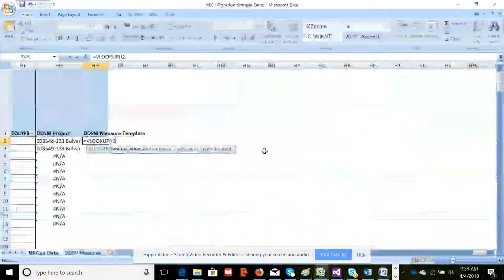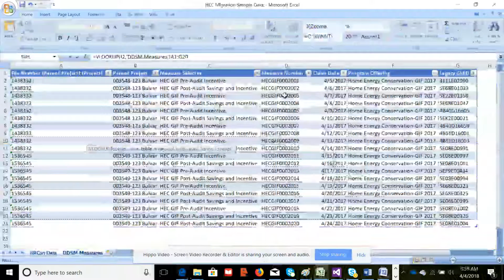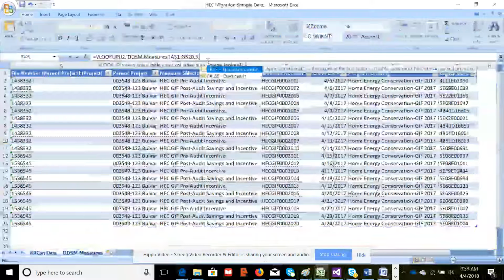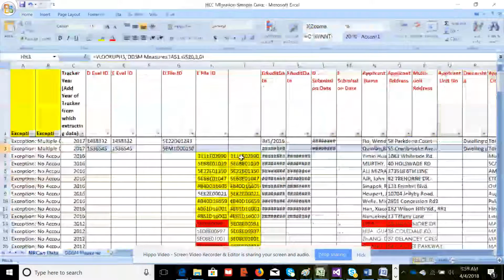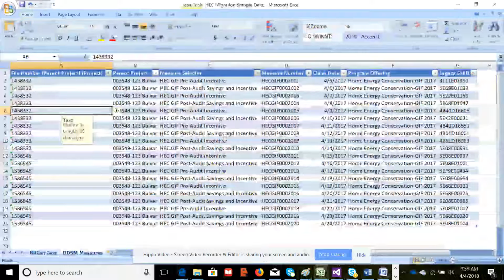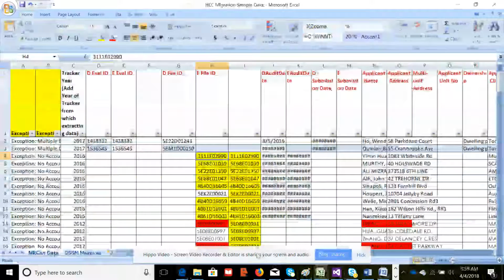VLOOKUP I2. I want to compare I2 with this and this. I want to copy a measure selector, that is 3. So there is no match. There is no match, but it should be a match. Let's see. Let's take this value, and this is the one. Let's do a manual check. Yes, it's here.